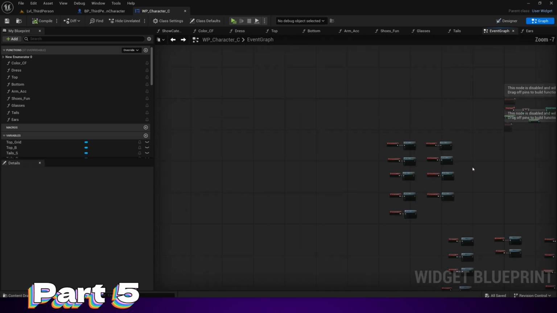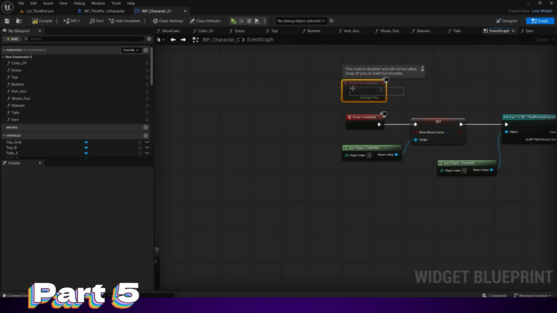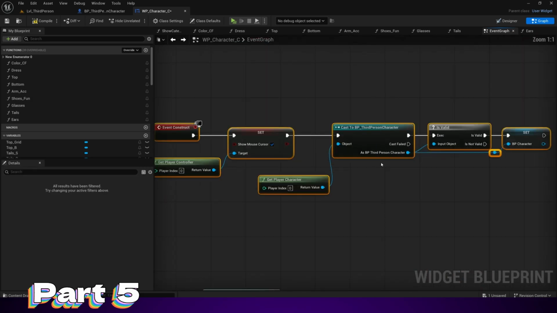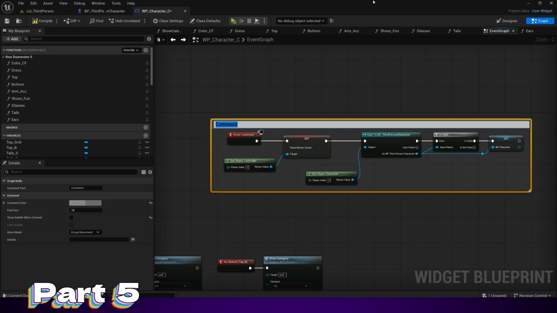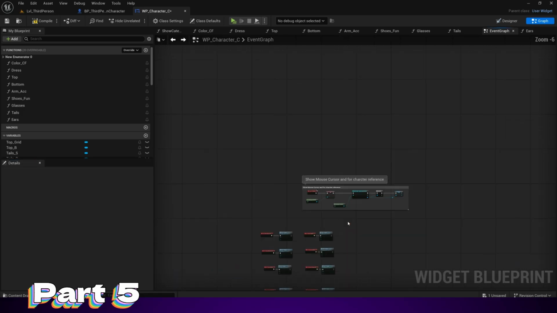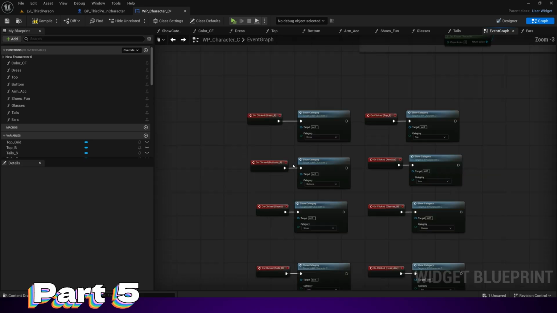Okay, friends, before we move on, let's do something that future you will thank you for, adding comments to our blueprint. See all these nodes? Right now, we know what each part does because we just built it. But trust me, 3 months from now when you come back after working on another project, this will look like a mystery puzzle. That's why we add comments, little sticky notes for our future selves or anyone else who touches this project.